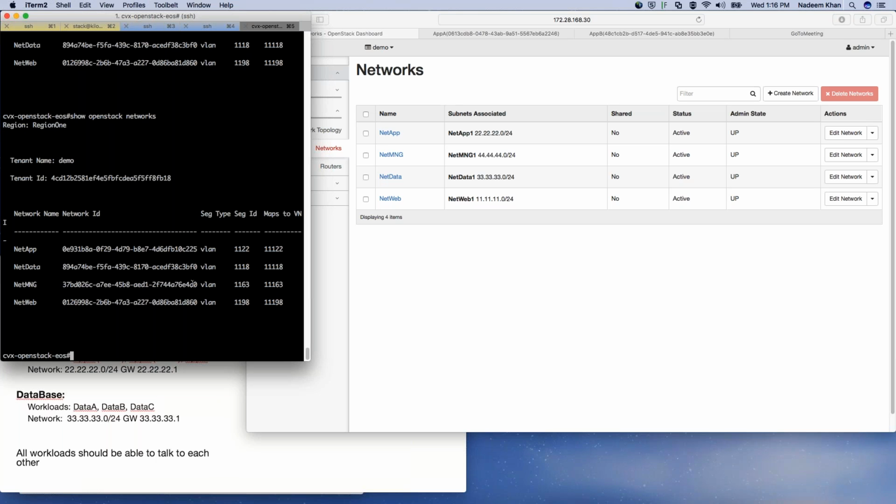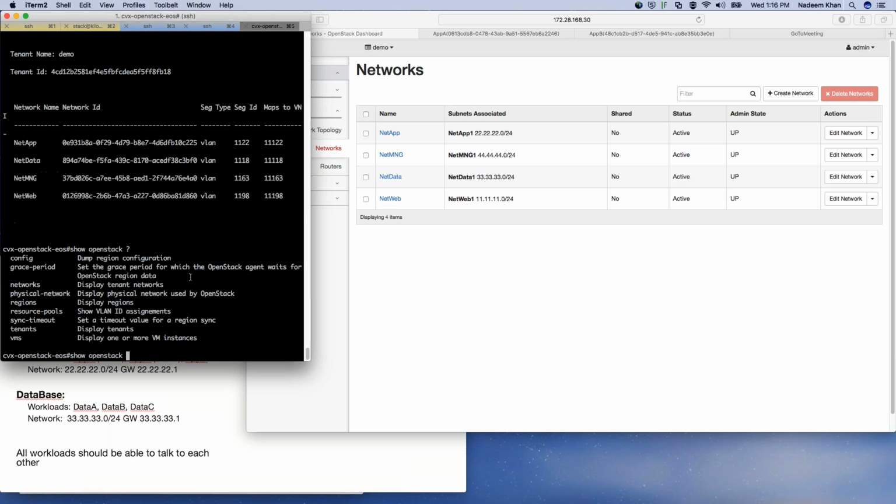So Nadine, the VNI, are you the one assigning it, or is it the system that assigns it? It is automatically assigned, there is a pool. So let me show OpenStack networks.